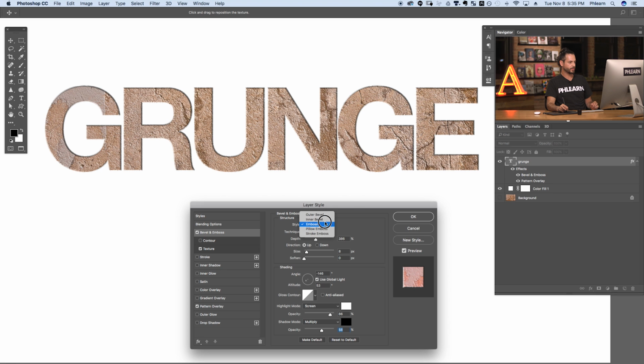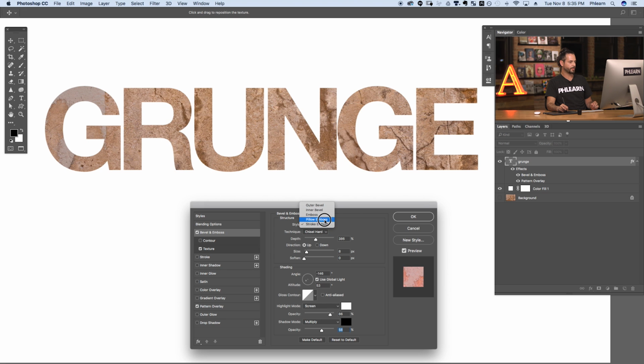Let's just go back to inner bevel. You have a few different options here: inner bevel, outer bevel, pillow emboss, and stroke emboss. So all of these different options will work with this effect. All right, let's go to an inner bevel with this.